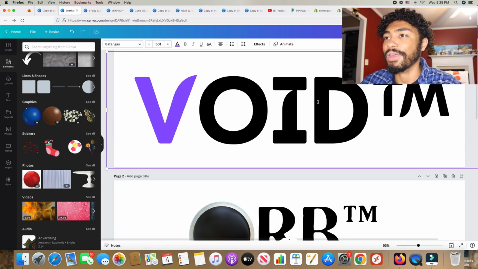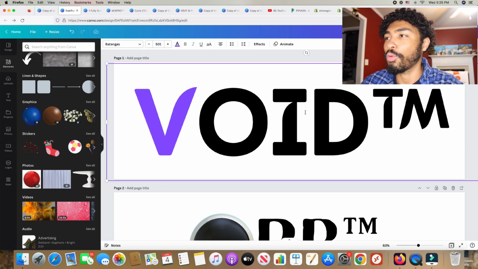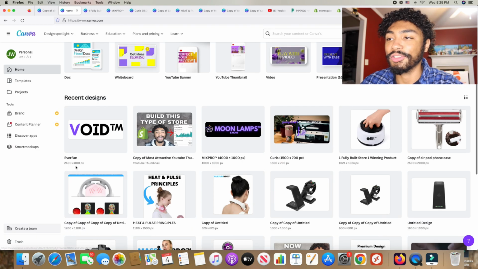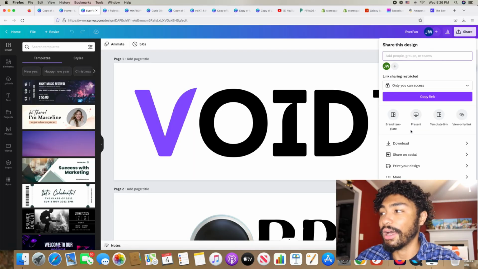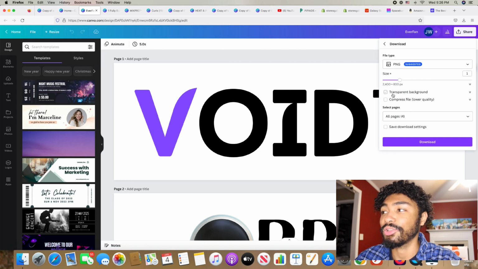And then once you do that, just make sure this is a 2500 by 400 design, I believe. It's a 2400 by 800 design. That's the best dimension you can really have for most Shopify stores. Then you want to make sure that you download it as a PNG and make sure you have a transparent background. That way it's not going to show this white block on your Shopify store.